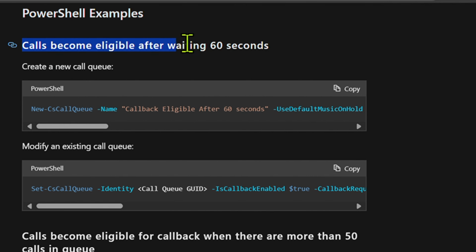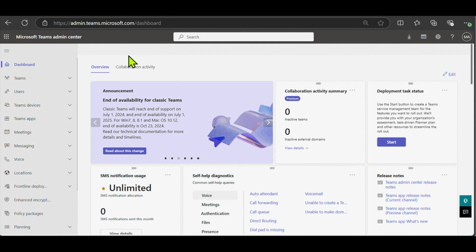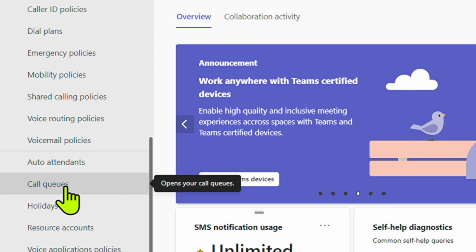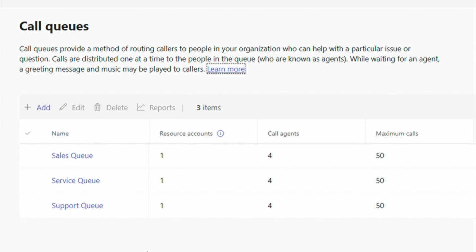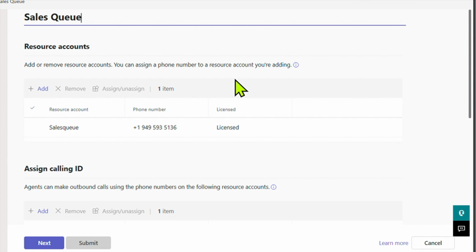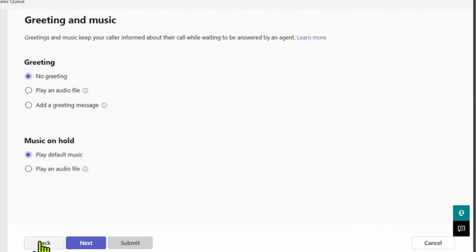So these are the PowerShell examples, and I used the first one, and specifically I modified an existing call queue because if you look at my call center build out, I've actually, inside the Teams admin center, built out this section. If you expand voice and go down to call queues, you'll see that I have 3 queues, sales, service, and support set up. And if we expand the sales one, because I built the demo on this, you'll notice that there's a queue and a phone number, and I'll highlight some information that's critical to the success for callback.